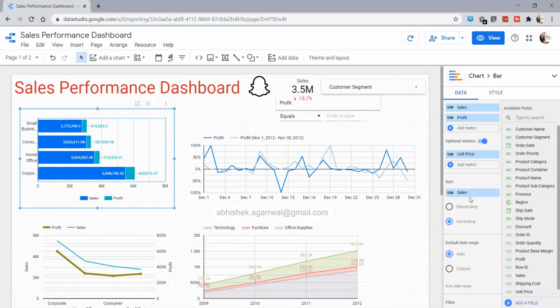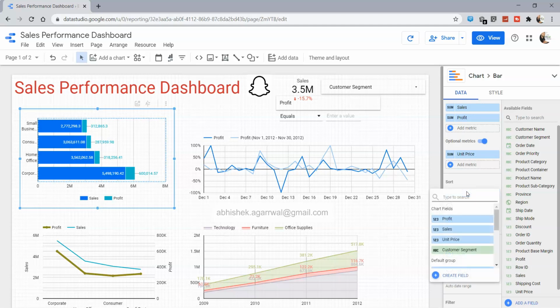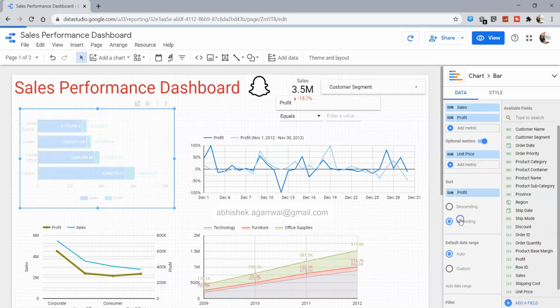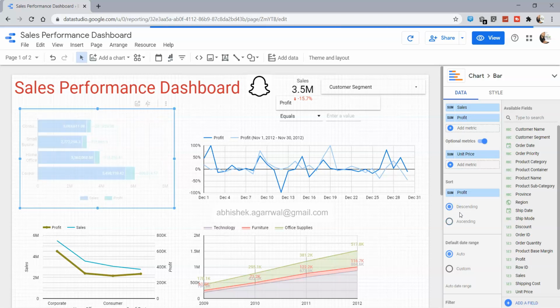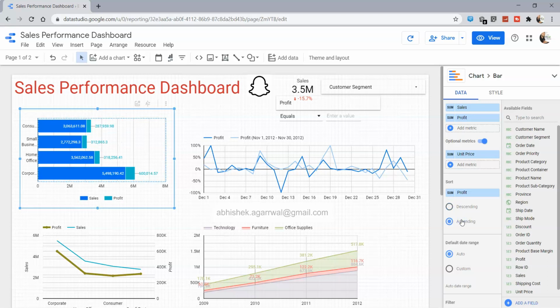But as you can see, apart from sales, you cannot have additional sorting. If you want something else apart from sales, you need to click over there, and let's say you want it by profit. You just change this to profit, and now your values are different. Here, clearly, small business is the lowest one. Again, you need to choose ascending or descending, and your values will be sorted accordingly.